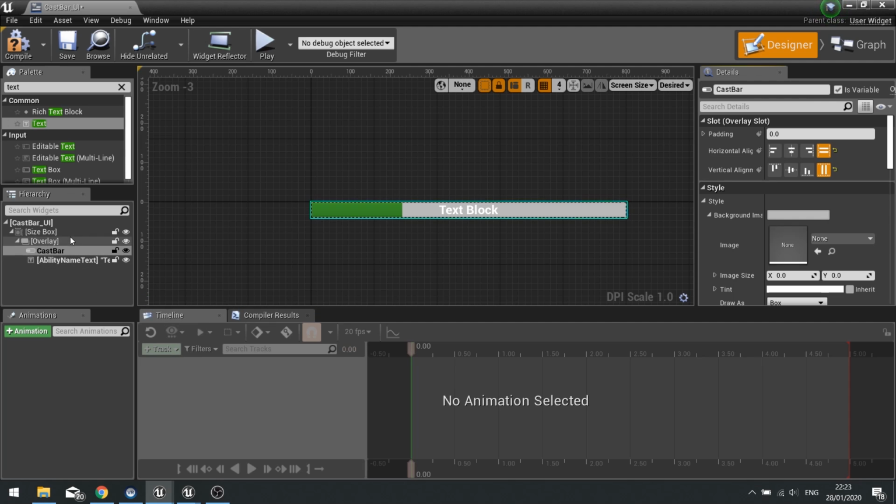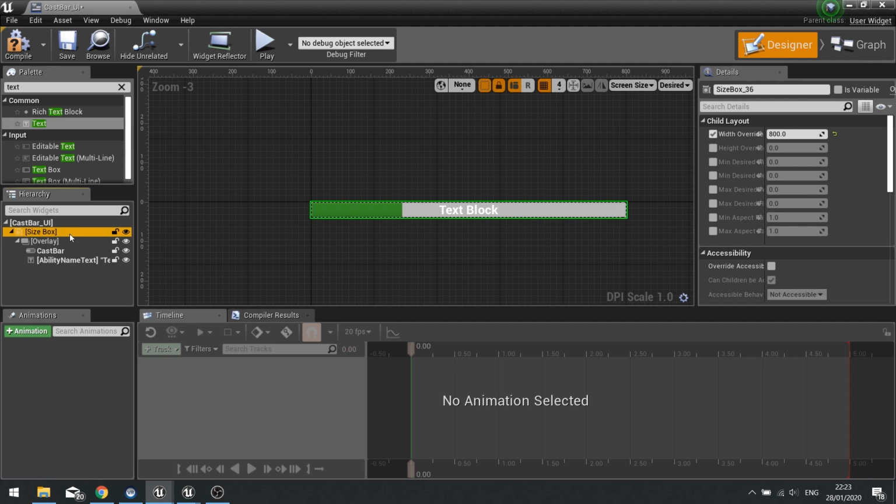And lastly, we just need to tick the size box for this thing and change the overall name for this thing as cast bar root. We'll call it that. Okay, and tick is variable.